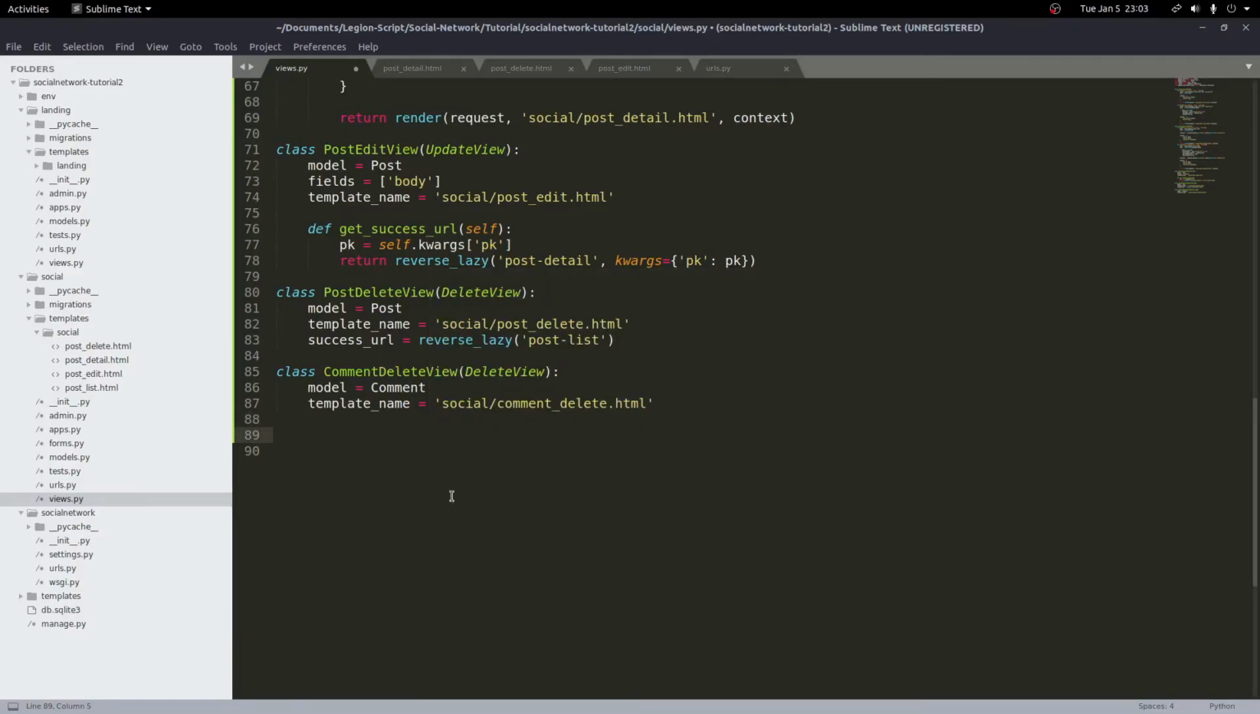Perfect. Now that looks good, but we want to add the same get success URL because once we delete the comment, we want to go back to the same post. So I'm going to go and copy this get success URL that we have in our post edit view because it's going to be exactly the same. So I'll come down here and just paste it right there. We're just getting the primary key and returning the detail with that primary key, just like we did before. And that's all we should need for our delete view. So let's go ahead and save that.